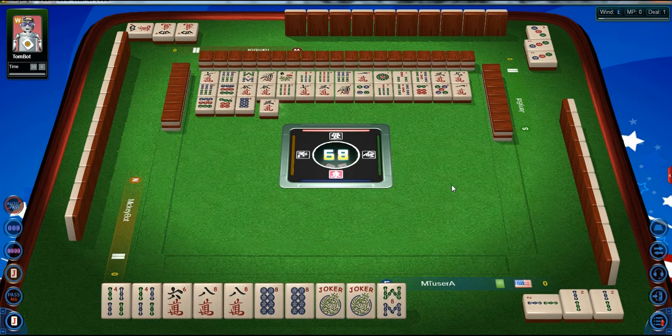Engaging Ignore Jokers is a way to let the system know that you are not interested in making a Pong, Kong, etc. by using only the jokers in your hand. However, the system will still give you a chance to Pong, Kong, etc. if the discarded tile matches a tile in your hand. Remember, the system only ignores jokers when the discarded tile does not match a tile in your hand.